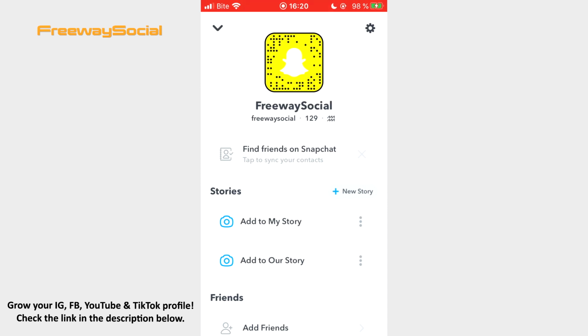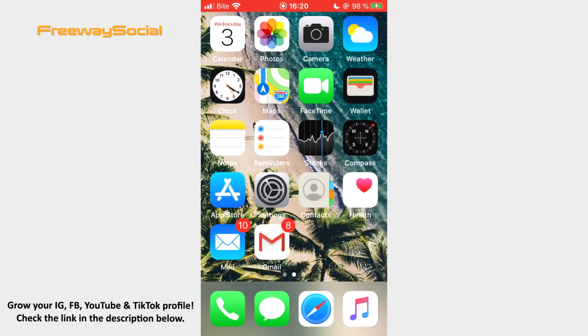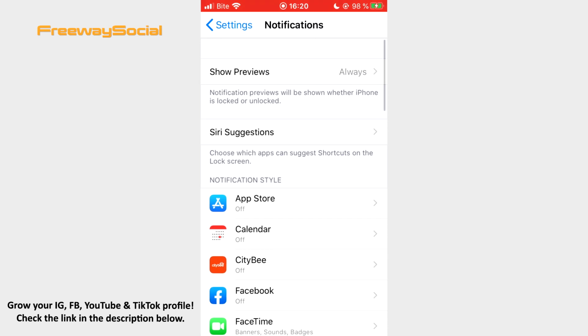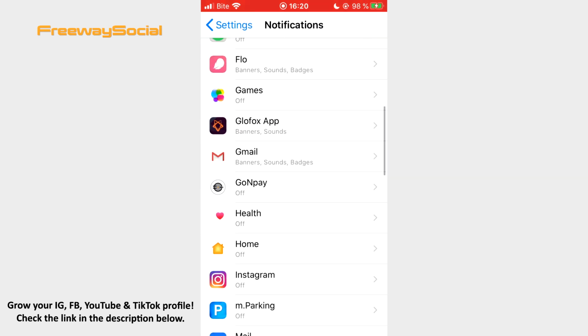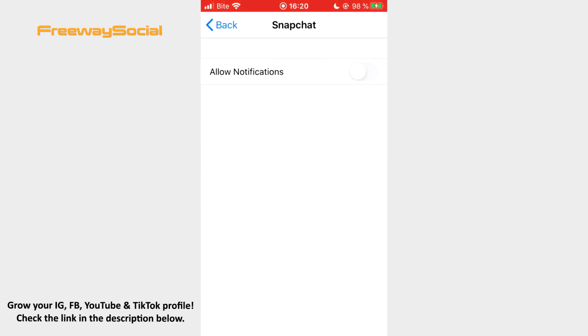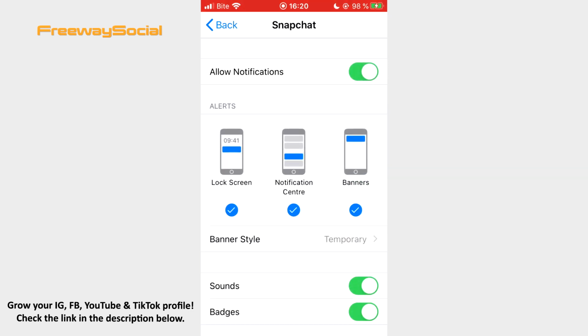Go to your phone settings and click on the notifications. Scroll down until you see Snapchat. Press on it. Now toggle the slider to the right in order to turn on notifications.